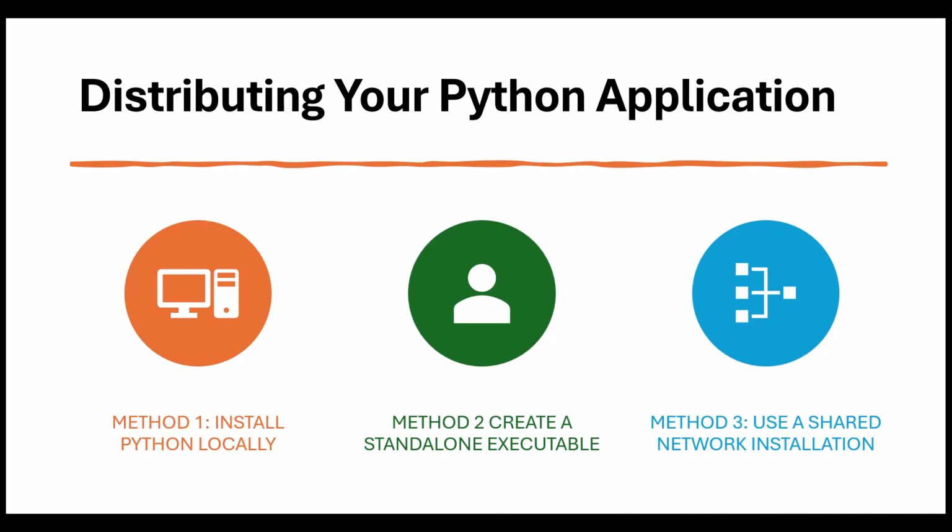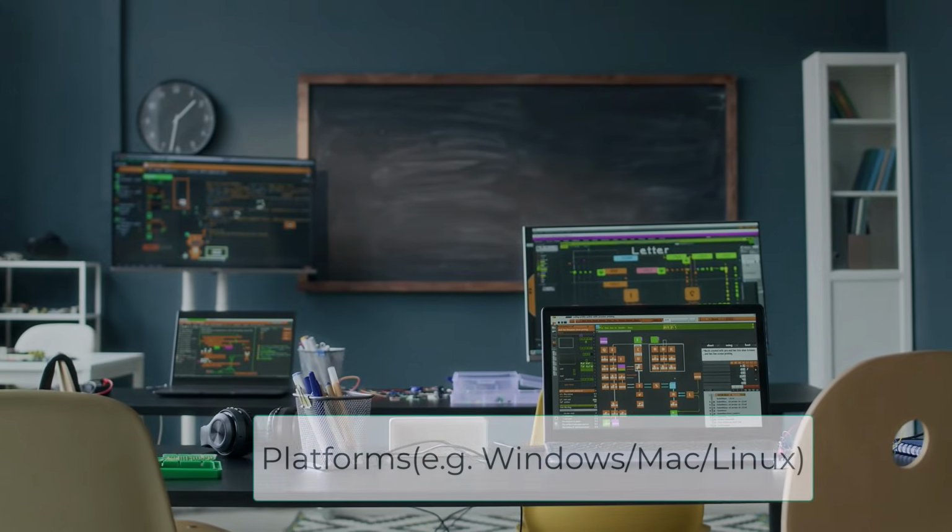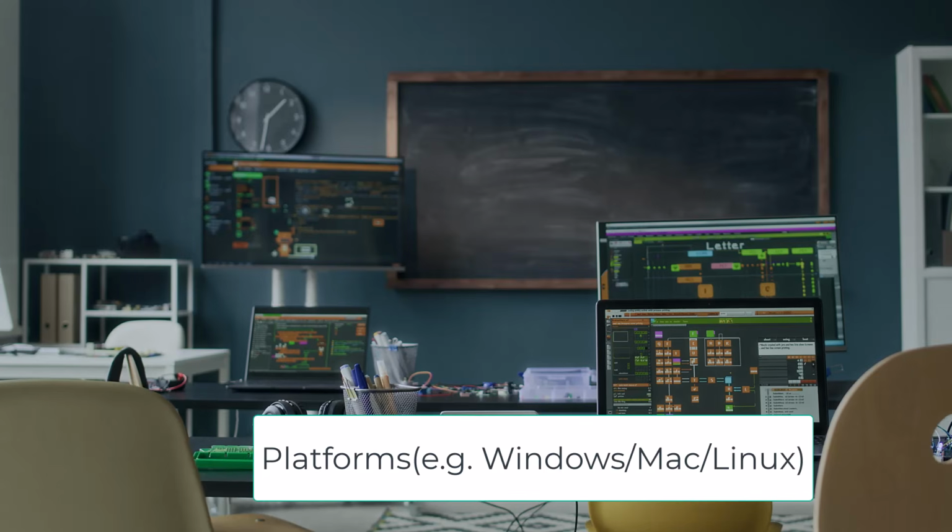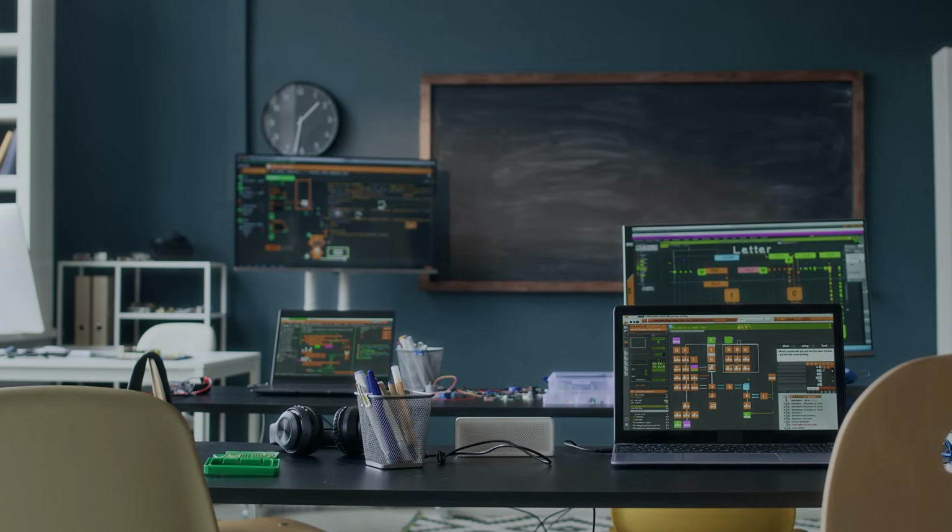And method 3, use a shared network installation. Install Python in a shared network folder, allowing users to access it without installing Python on their own machines, provided network speed is sufficient. Now let's discuss platforms. In other words, where our application can run.